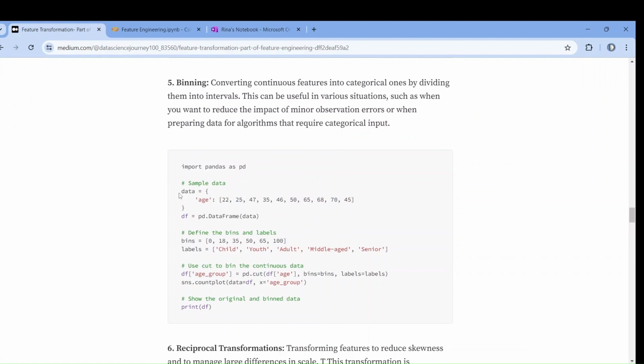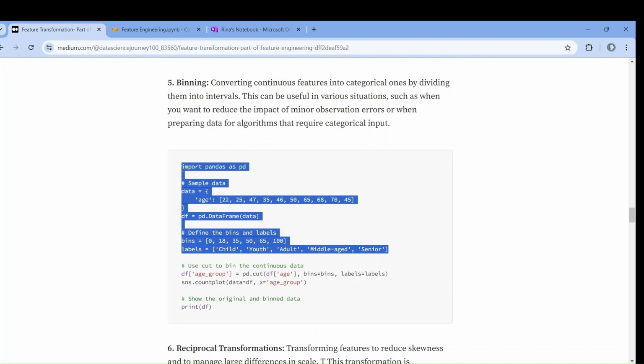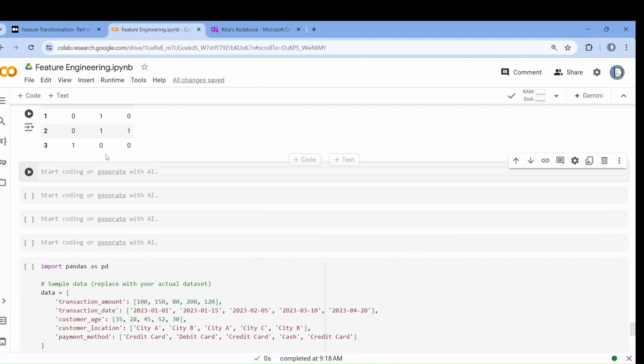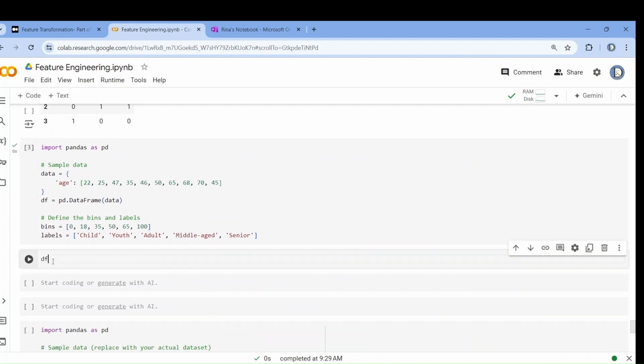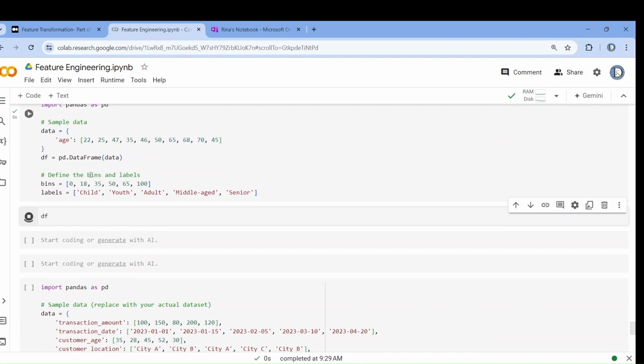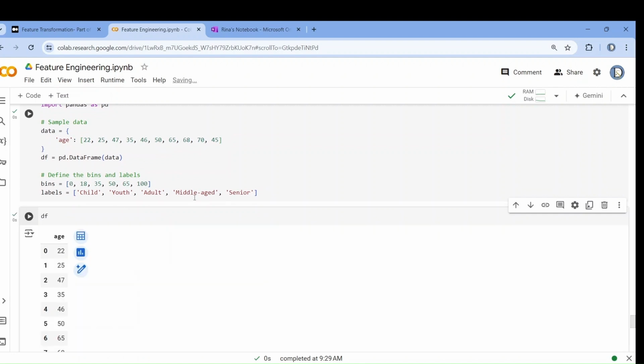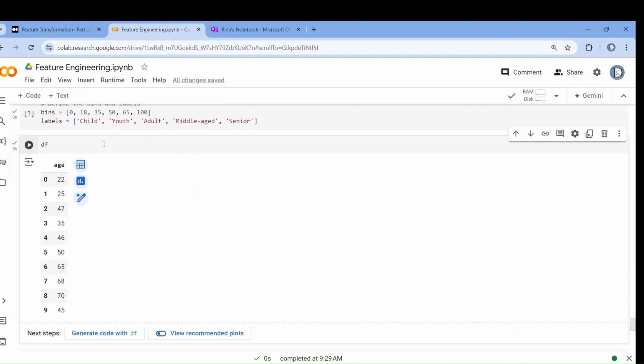See here, this is the code. You have a column named age and you have all the ages of persons. You have converted them into a data frame. You have created bins and you have also created labels for them. Now you convert these numerical columns into these categories. Now let's do it in Colab. First, just check the data frame once. We have defined the bins and we have defined the labels.